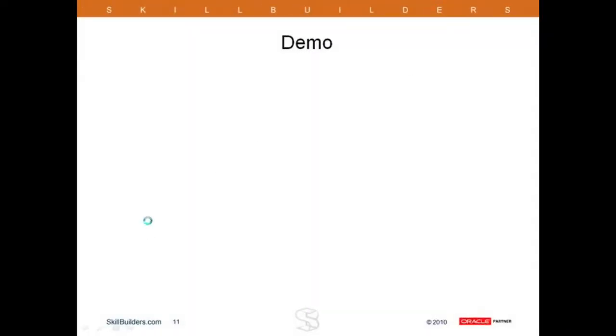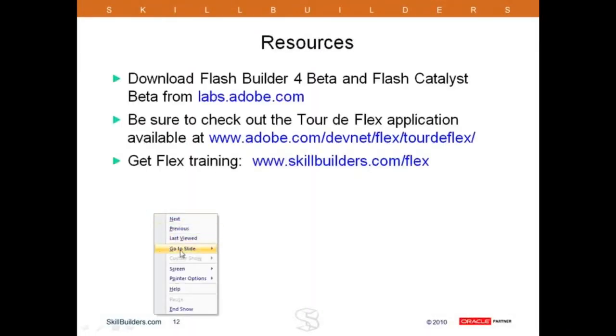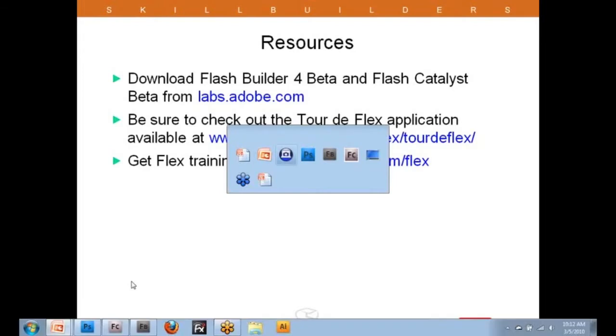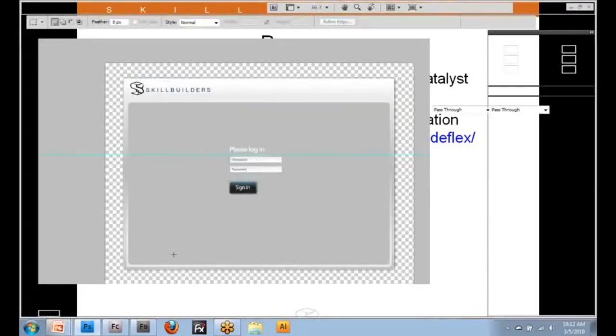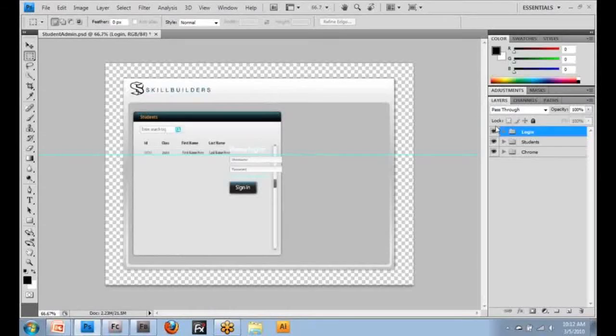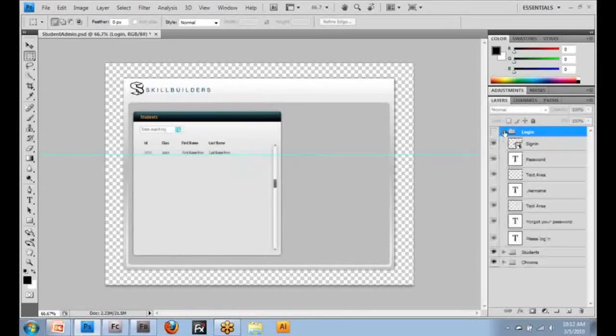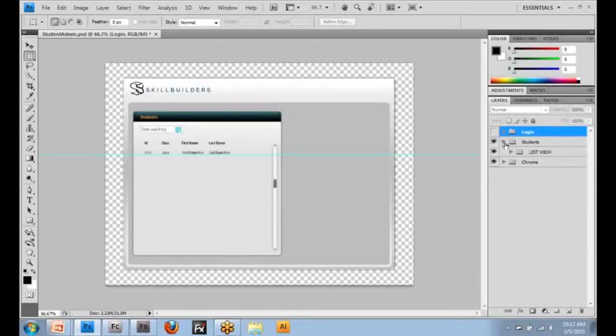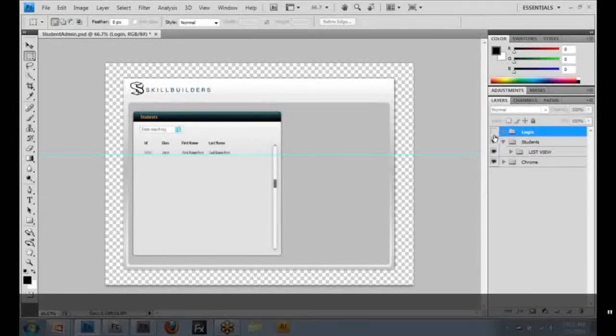Okay, let's go ahead and jump into the demo here. So I'm actually going to begin in Photoshop. Now, what we have here is a design for an interface that a designer's put together. You can see that we've got nicely labeled layers on the right-hand side of the screen.